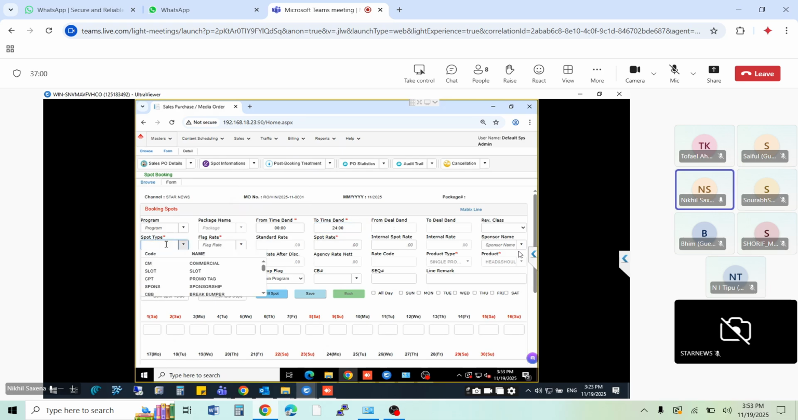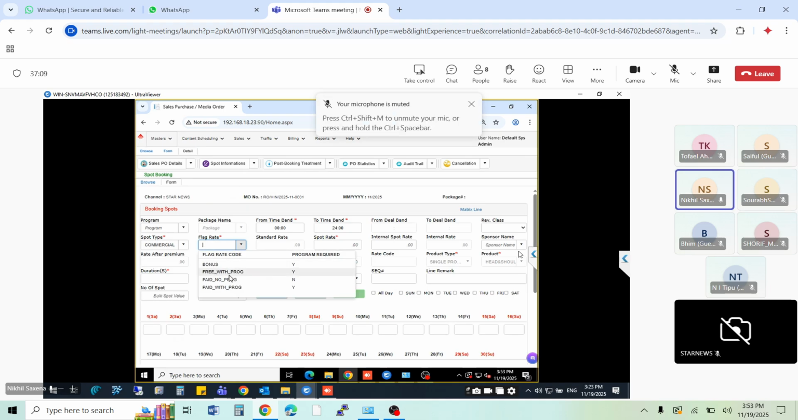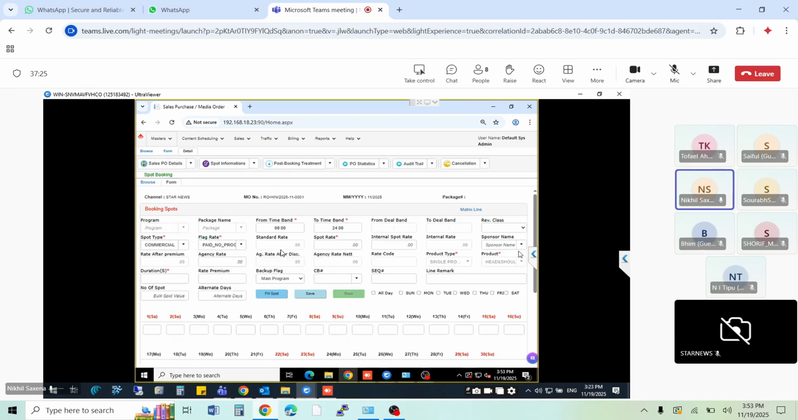Then what is the spot type, whether I am booking the commercials or the non-TVC events. Then what is the flag rate, whether it's a free one, a paid with program, or a paid no program, right? Then what is the standard rate? Standard rate means your rate card. Then what is the spot rate? Means the 10-second rate of the spot.